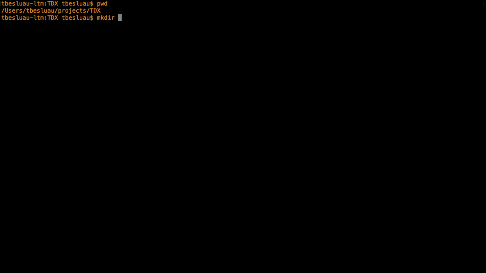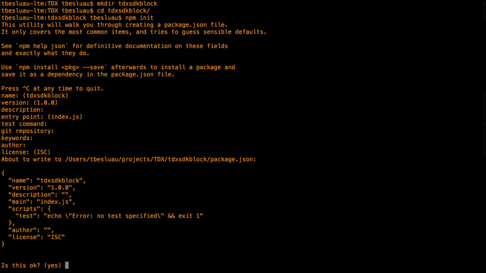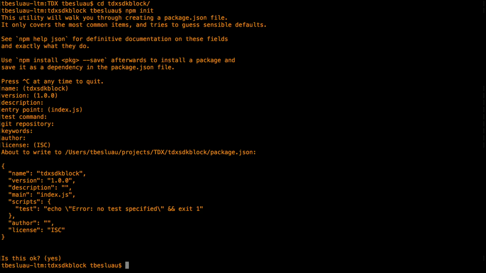I'm going to make a directory called TDX SDK block. And I'm going to create an npm vanilla repo. Here we go. And I'm going to install just 3 things. One is obviously the Block SDK, because that's what we need to talk to the editor. I'm going to install Lightning Design System, because I want to have my block look good and look consistent with the rest of the editor and the rest of the Salesforce ecosystem. And I'm also going to install Express, which is just a simple web server, because in that case, I'm just going to statically serve my block.